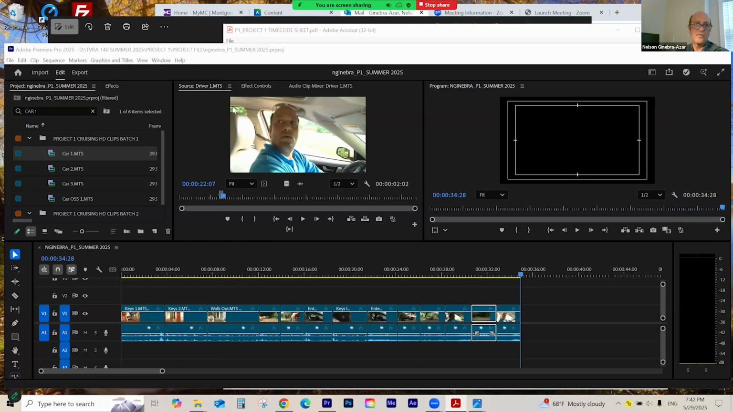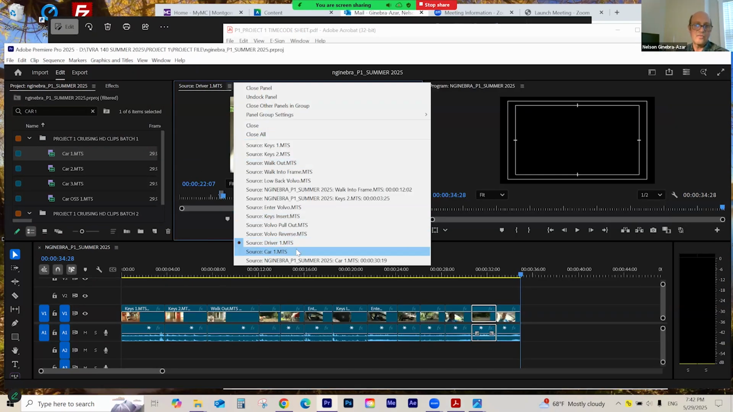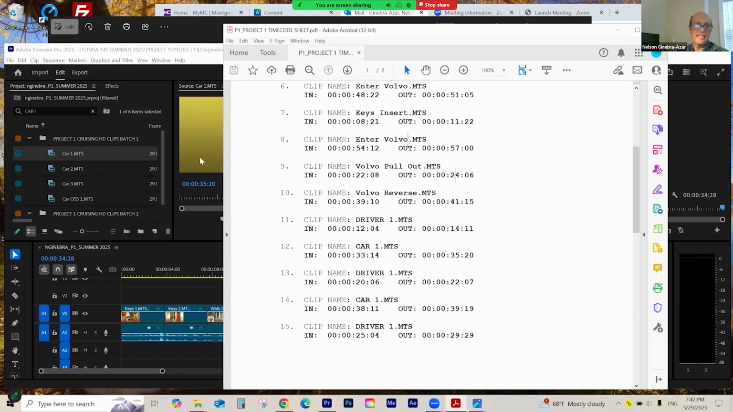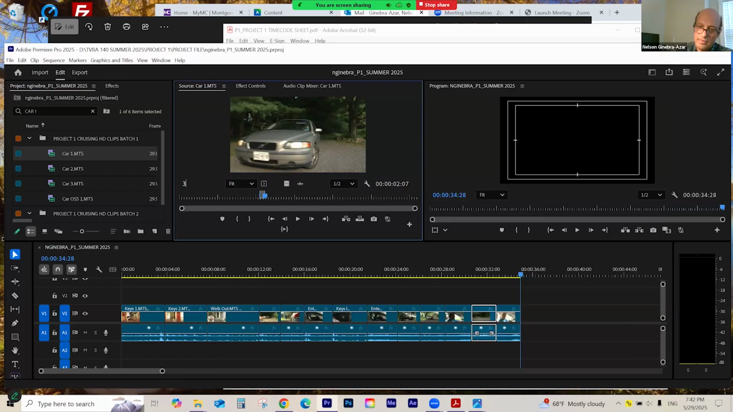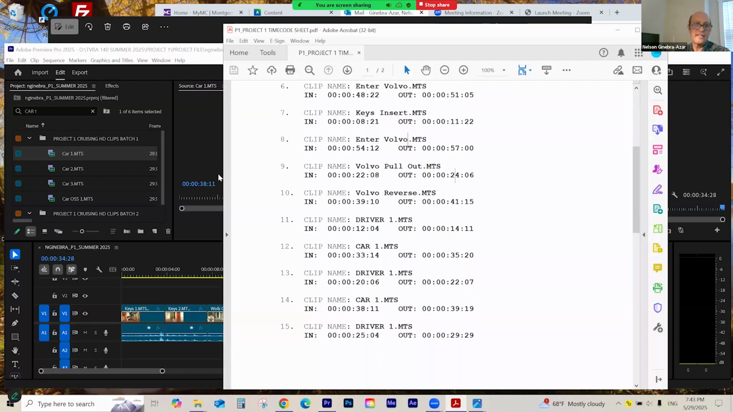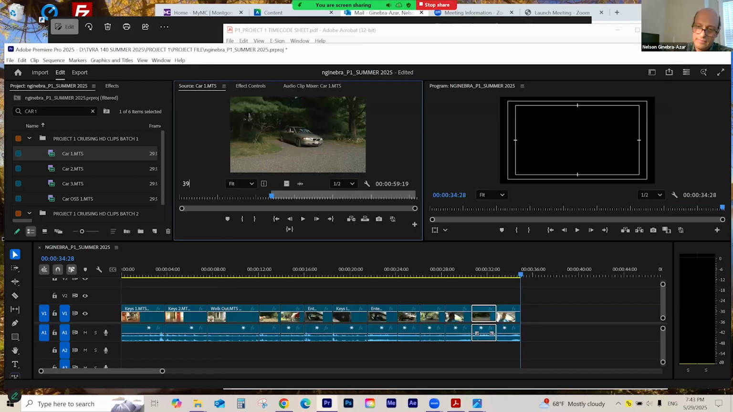Now we go back to car 1. Let me go ahead and do this. Car 1, there it is. Okay, car 1, 3811. So you can see that we're coming back and forth and we're picking up the action at a later point in time. Okay, 3811, 3919 is the out.